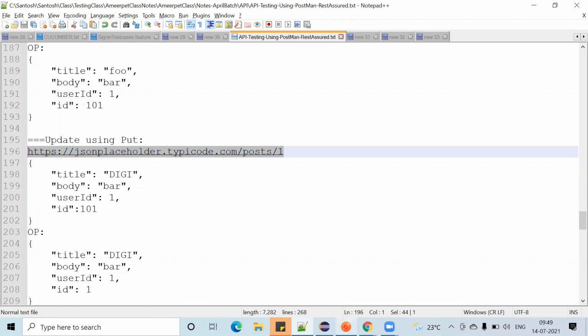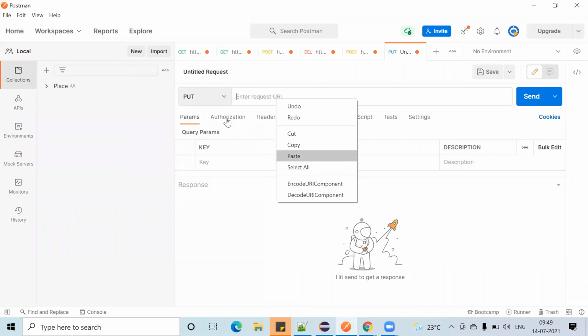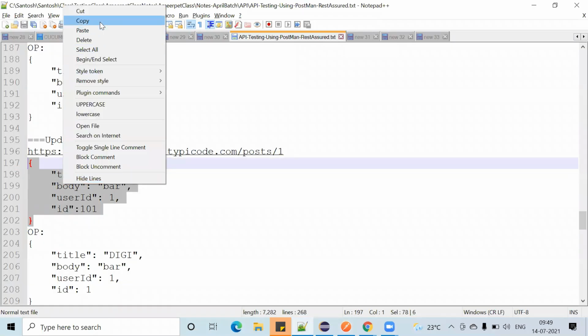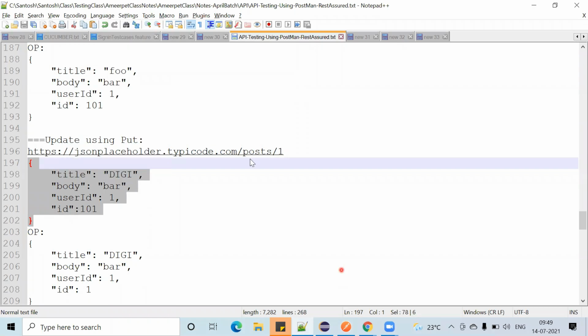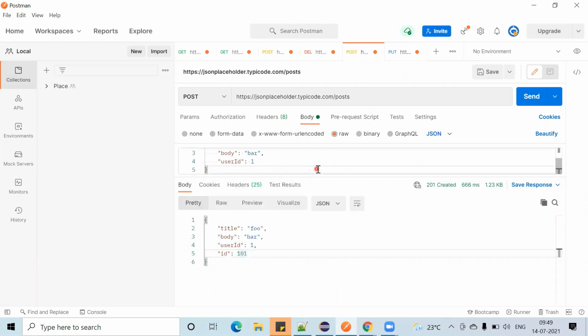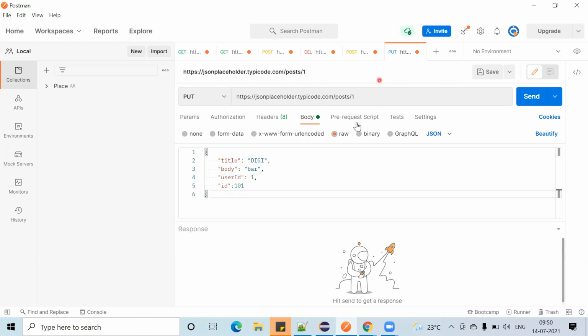So copy this, paste it. This is a put, right? See here I'm using the put, and click on the body, raw, JSON. For put you are having a different body structure. If you notice, in the post how many parameters am I using? 1, 2, 3. What are those? Title, body, user ID. But in the put I am using 4 parameters: same thing, title, body, user ID, but I am using an extra one, which is ID.